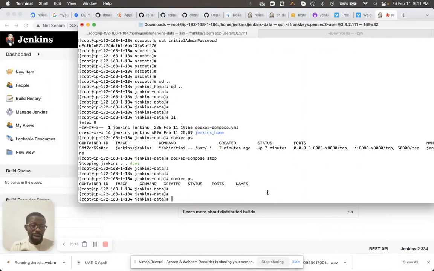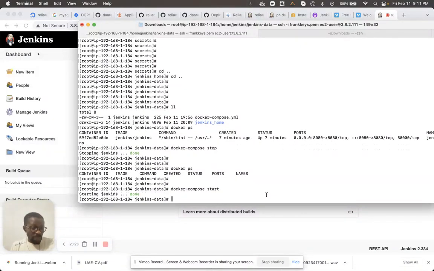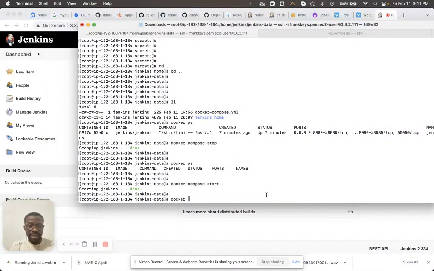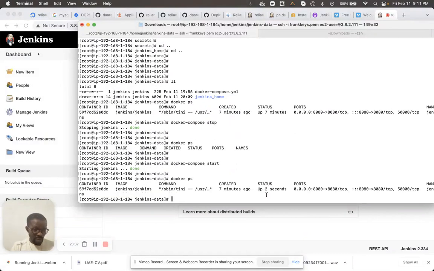All right. So if I want to bring it up one more time, I say docker compose start. It's going to start up the service. So if I do docker ps, the service is up and running.